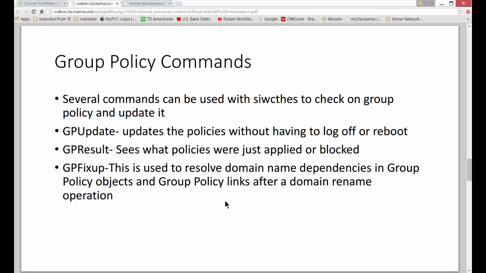The GP fixup command is used to resolve domain name dependencies in group policy objects and group policy links after a domain rename operation. So if your domain gets renamed for whatever reason, so from widgetllc.internal to say widgetllc.local, something like that, then GP fixup will help fix up any policy problems that happen because of the rename.